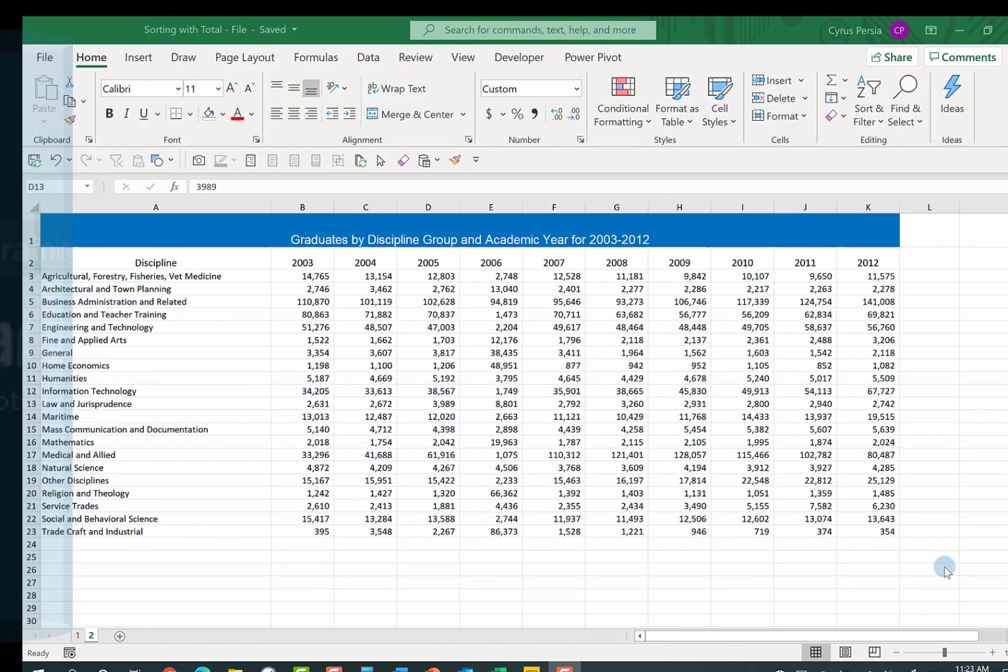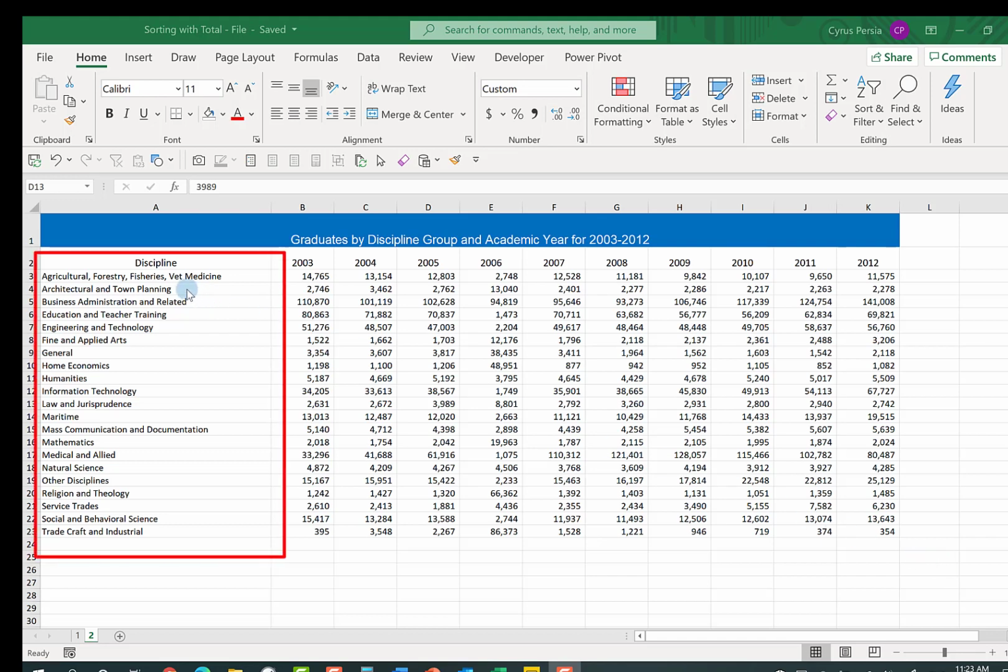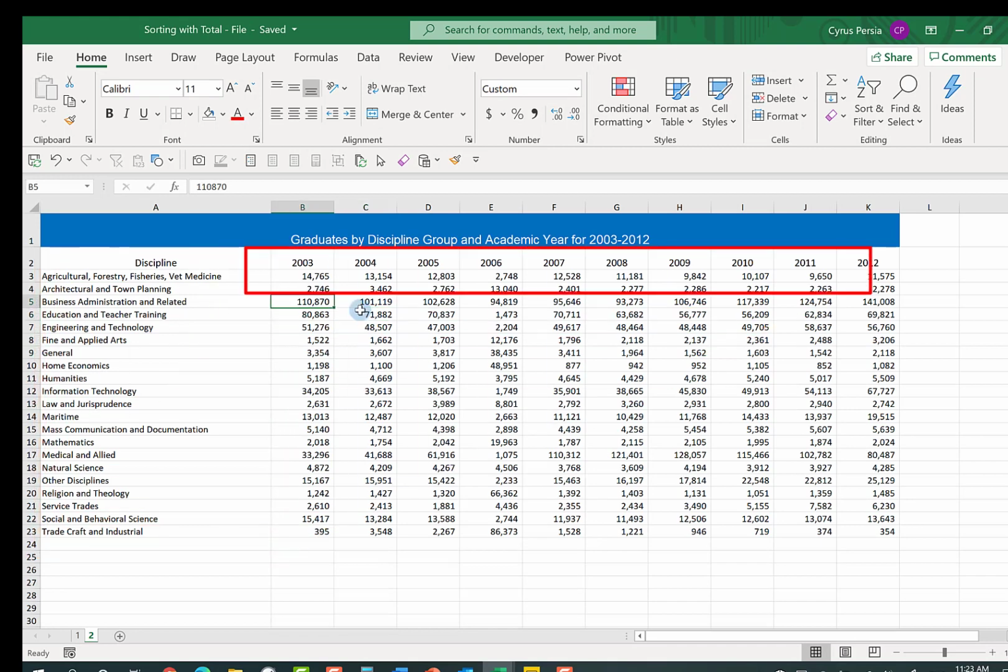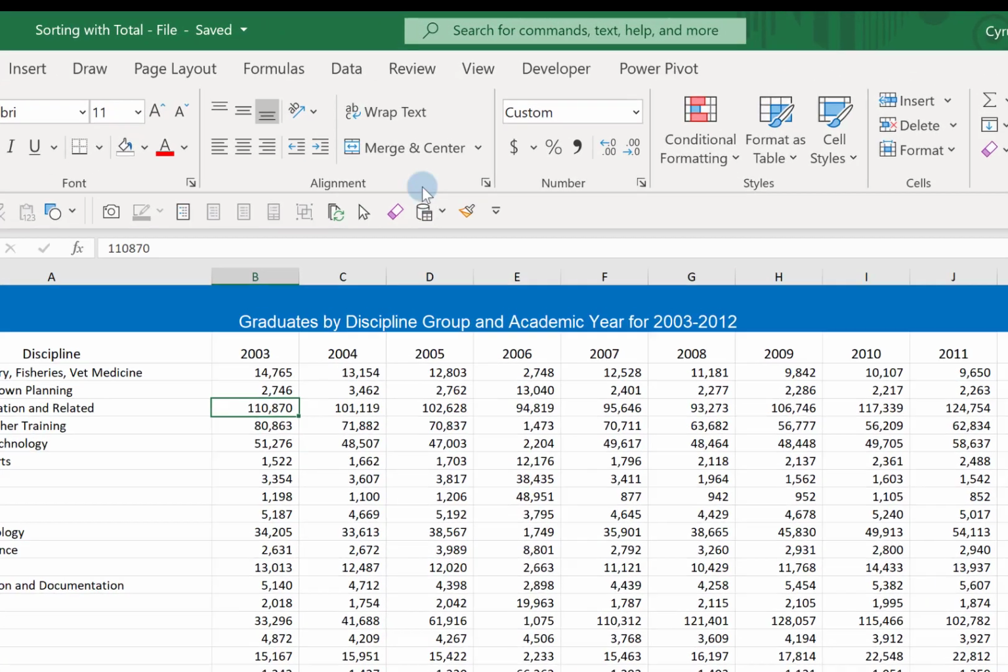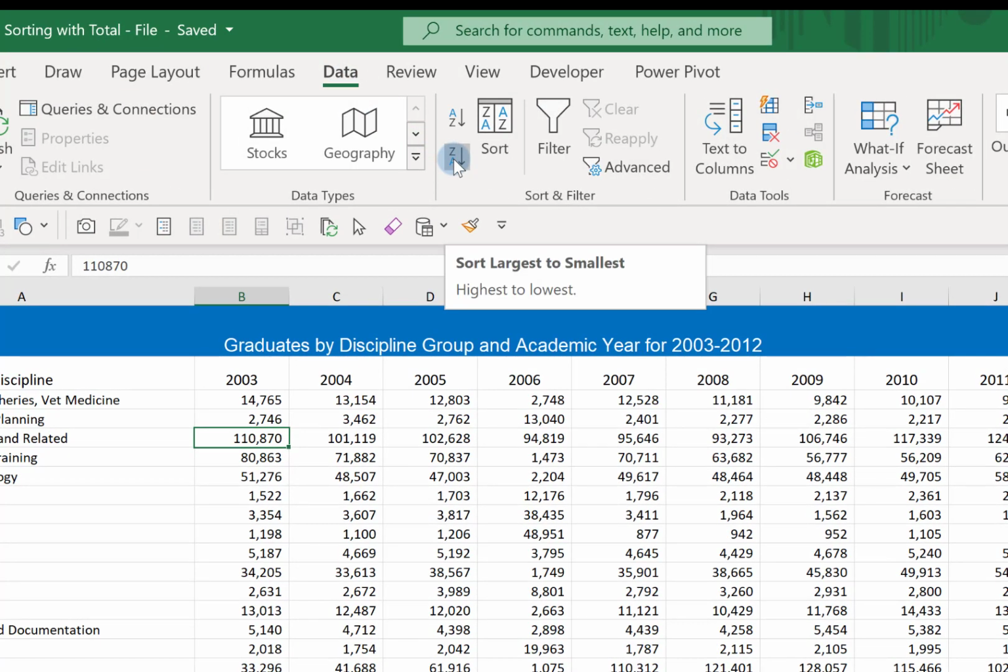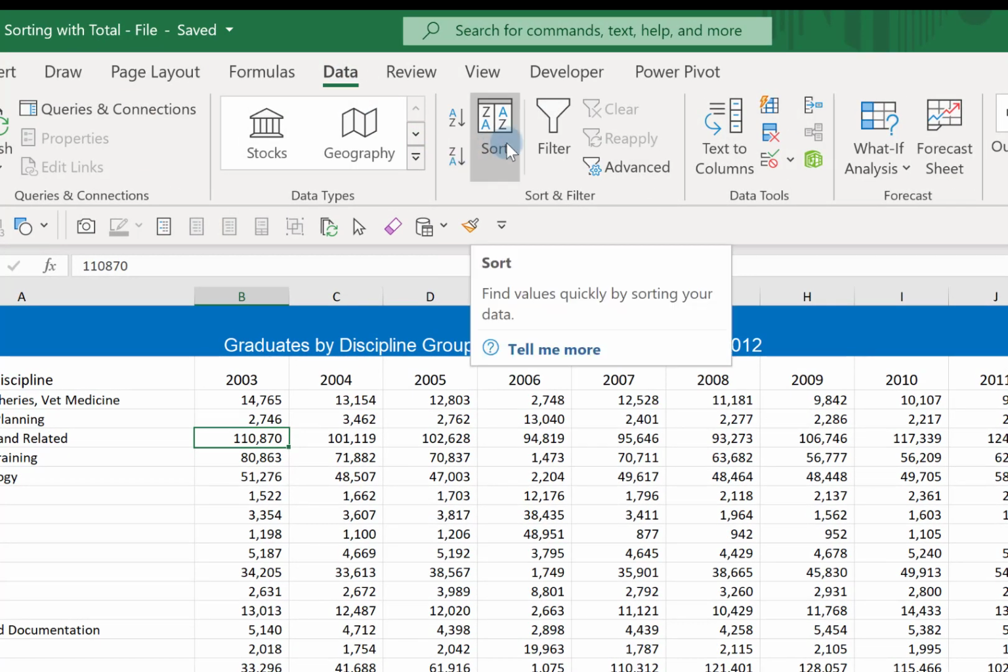Ang data natin ngayon is about graduates by discipline group for years 2003 and 2012. So this is our discipline and this is our years. Okay, the way to sort our data, there are two ways. We can go to home tab and we can go to sort and filter. So we can just select smallest to largest or largest to smallest, may custom sort din. Pero ako, the way I sort my data, I go to data tab. The largest to smallest, and then meron din custom sort.